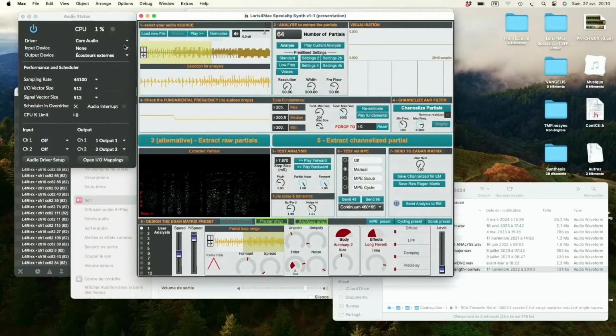Will this work on the Continuum Mini? Yeah, it does work on the Mini. And what's the max polyphony that you can get on it? 8. Yeah. And do these macros appear as macros that you can change in the Eagan Matrix, all of them, or only some of them?